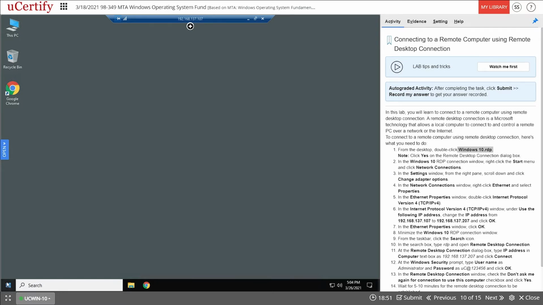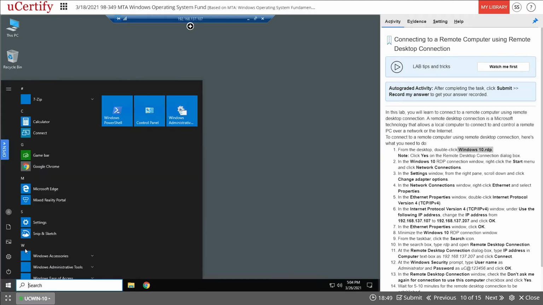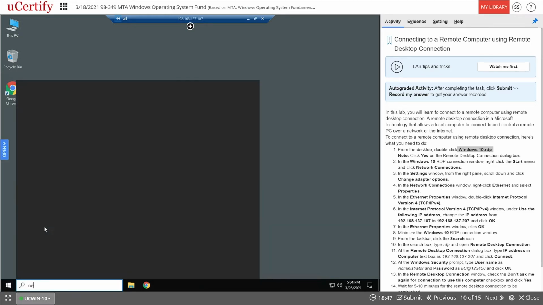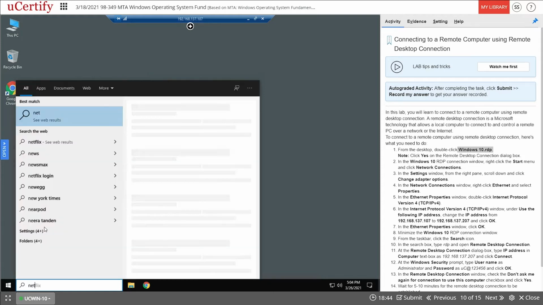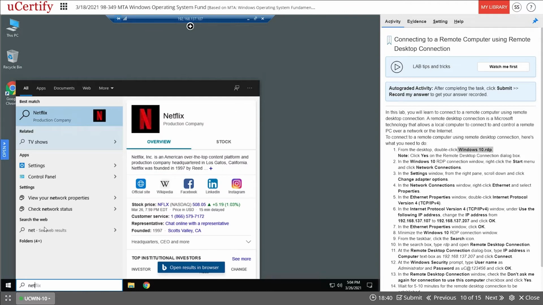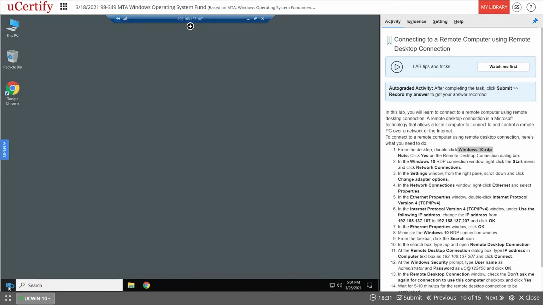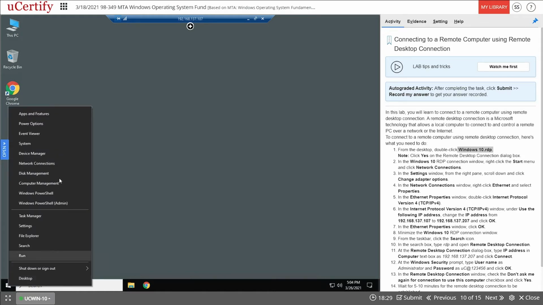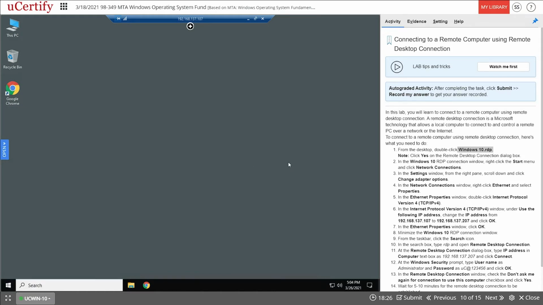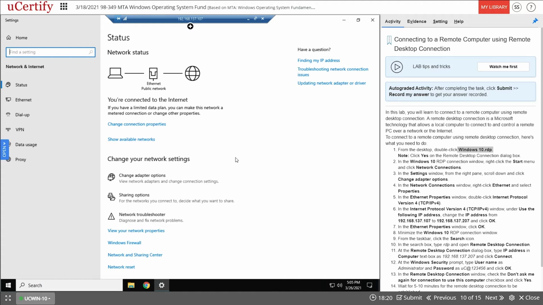So it says go to the start menu and click network connection. So I'm going to click on the start menu. I'm just going to type NET. Well, it says right click on it. I'm so used to just typing stuff and getting to it. All right, so this is our network connection.